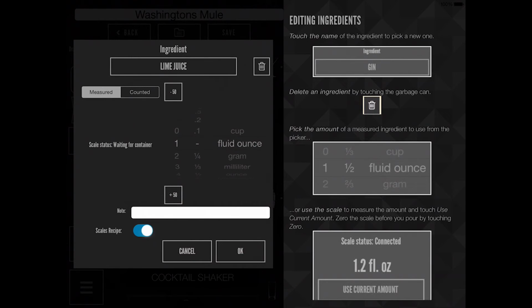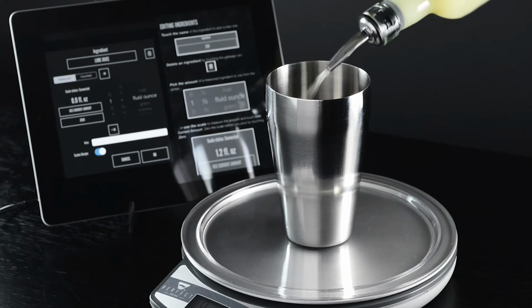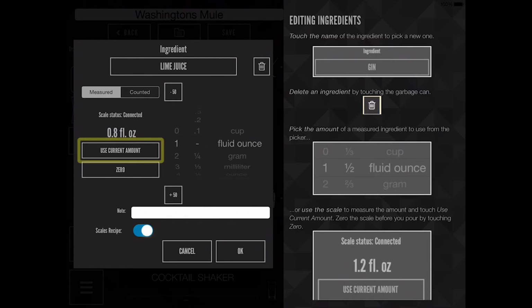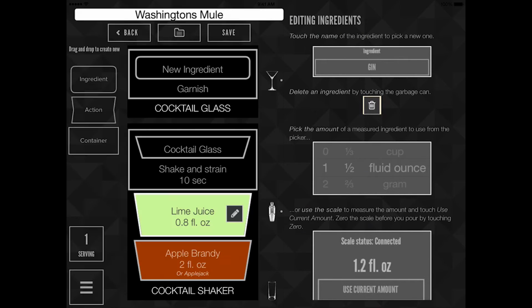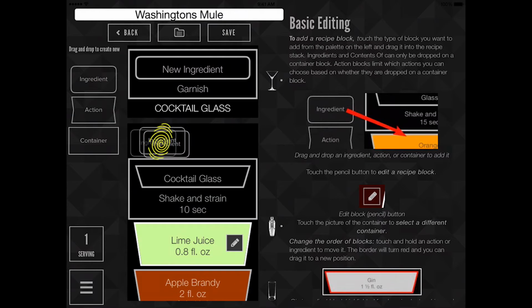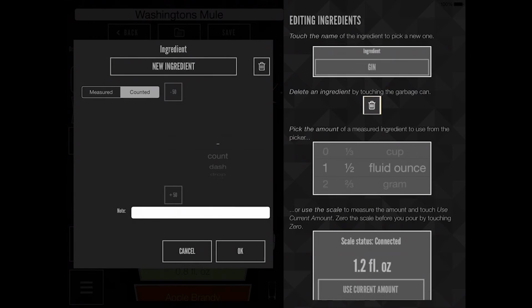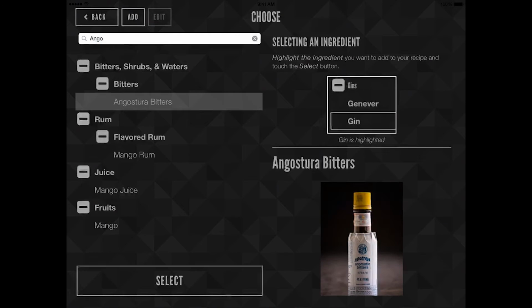Place a container on the scale and pour the lime juice. Touch the Use Current Amount button. Notice that the amount picker is now set to our measured amount. Let's add a new ingredient. Choose Angostura Bitters and set the amount to 3 dashes.